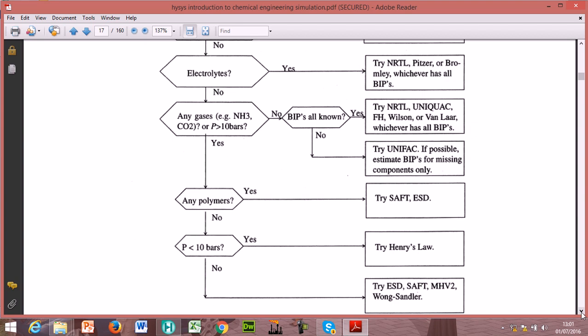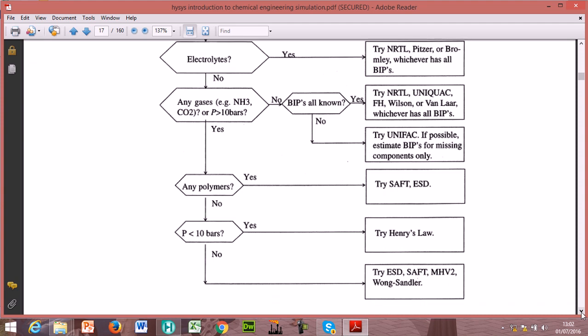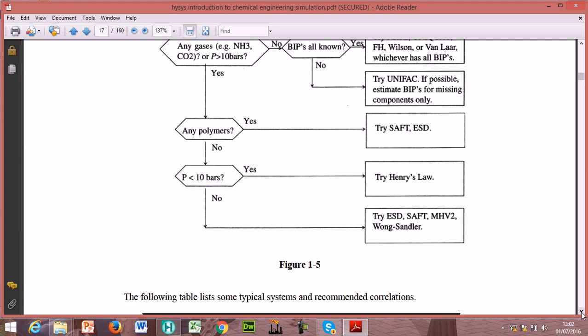If possible, you need to estimate your BIP from missing components only. By BIP I mean your binary interaction parameters. But if it is a polymer, you have to use SAFT EOS. If it is any other component with a pressure less than 10 bar, what do you do? You have to use your Henry's law. If that is not the case, use your SAFT. So this tree will help you a lot.